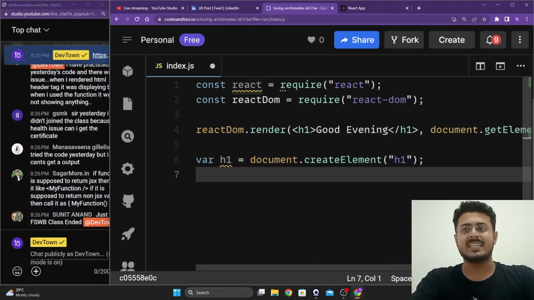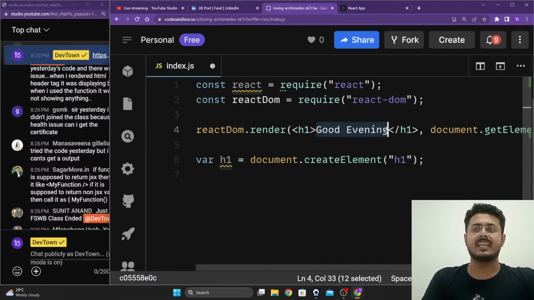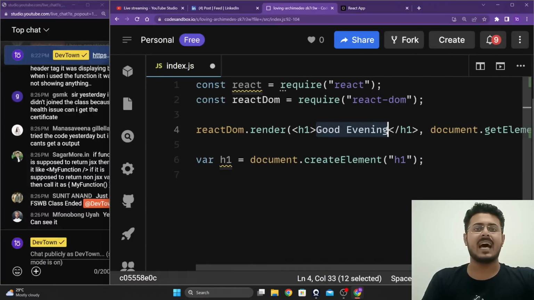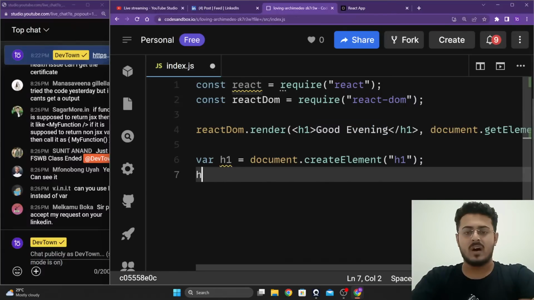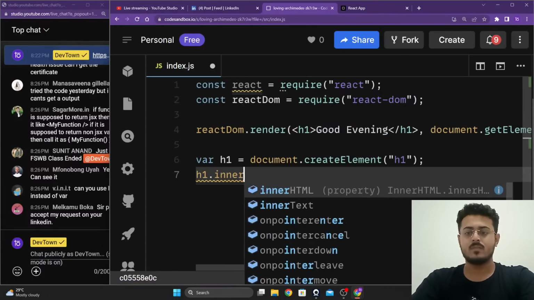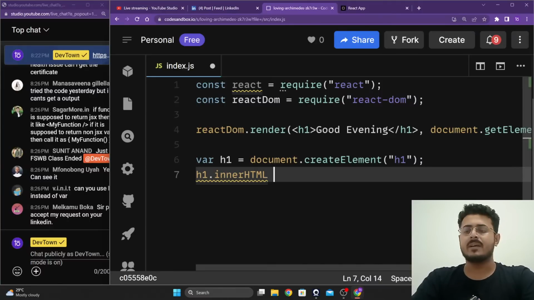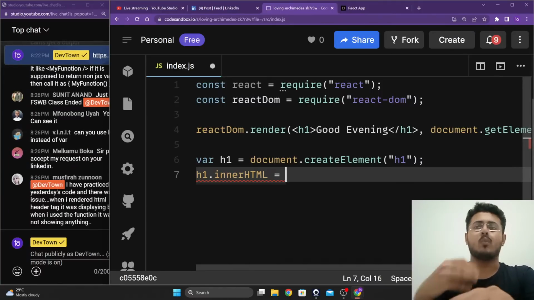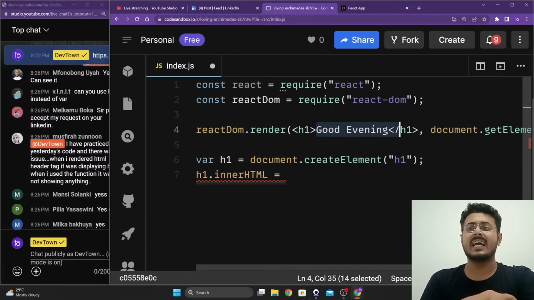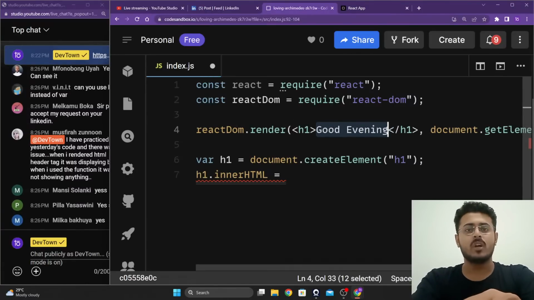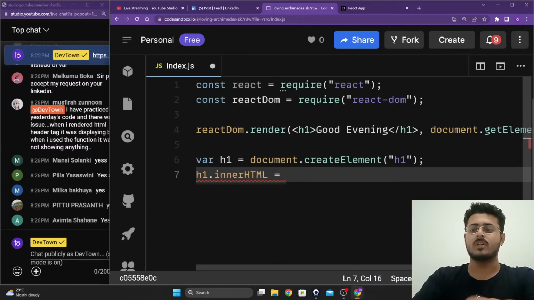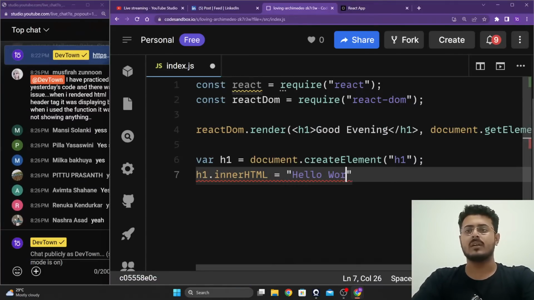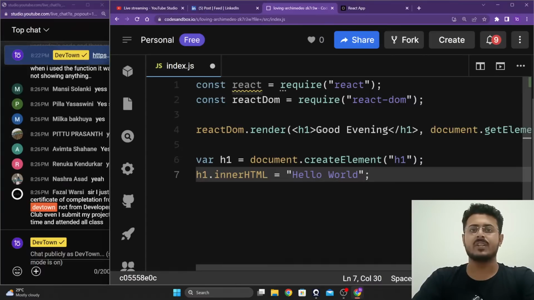Next, this h1 tag needs to contain good evening inside of it, right, guys? Please let me know. So we are going to use h1.innerHTML. This innerHTML property basically points to what text you want to go inside of this element. So h1.innerHTML equals hello world. Okay, and then we are going to pause it as well.